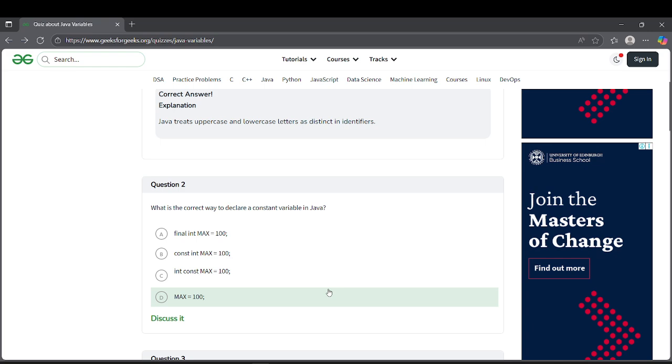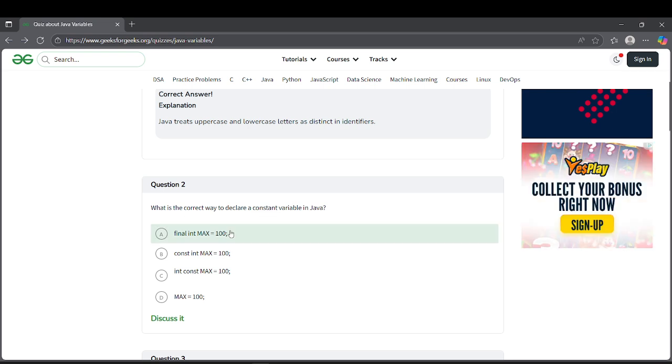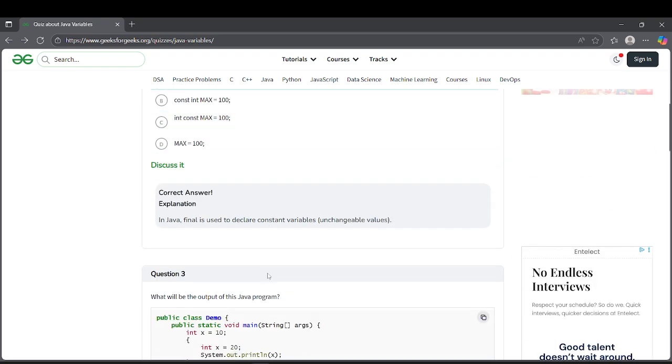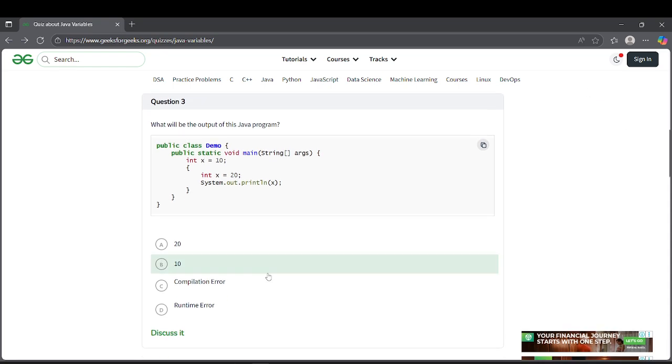Now we have question two. What is the correct way to declare a constant variable in Java? Final int. Nope. No. I'm going to go with A. Okay. Next we have question three.